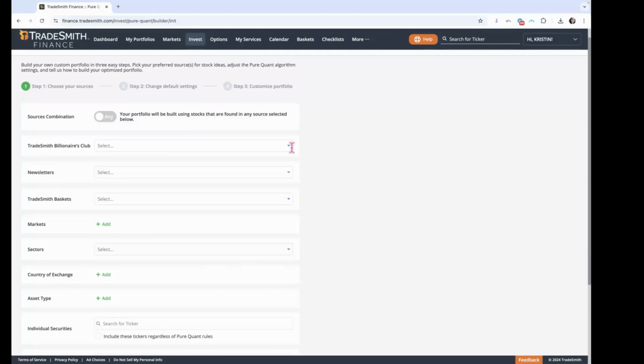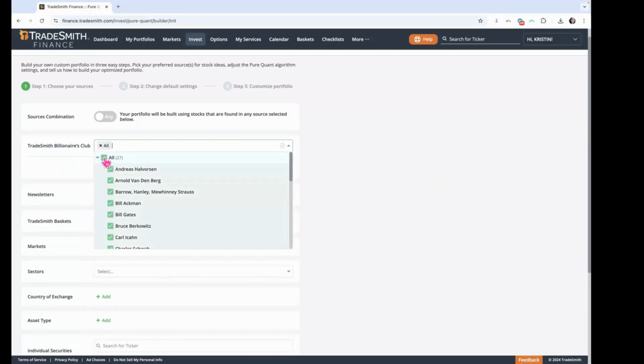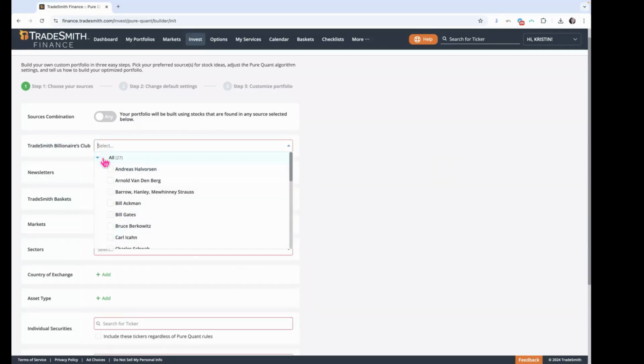So the first one it allows you to do is choose from our TradeSmith Billionaires Club. And this is basically if you want to invest like the top hedge funds and billionaires we track, you can use the TradeSmith Billionaires Club. And you can select here with your drop down all of the 27 billionaires that we track. By selecting all, it's going to take all of their stocks. So just remember that it may take a few minutes to get your results. Or you can choose your favorite gurus individually by putting a check. So say that you just want to see Bill Gates, you can see his, and so forth.